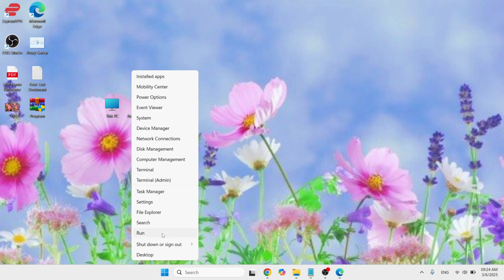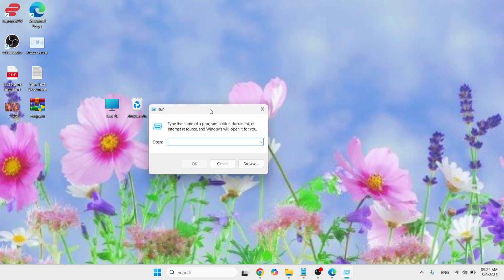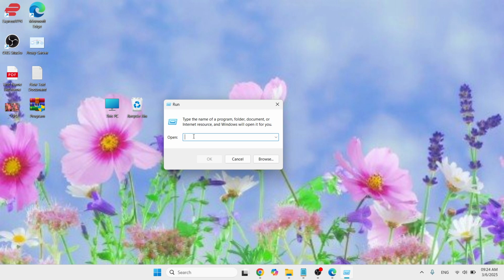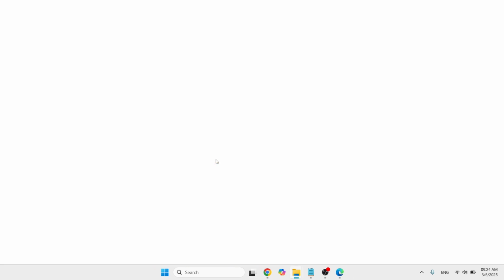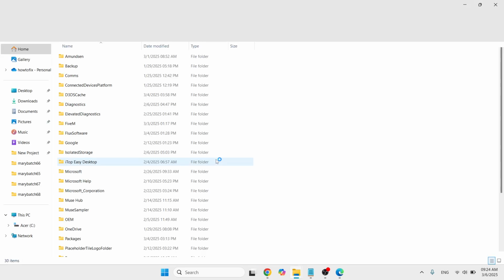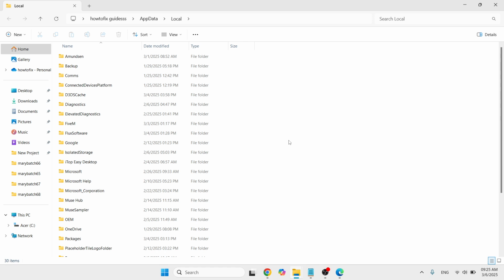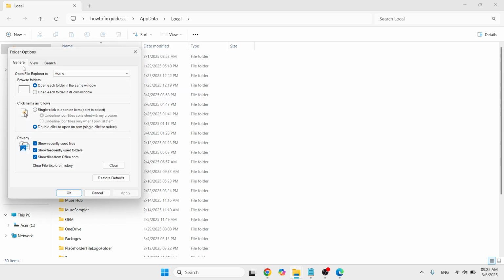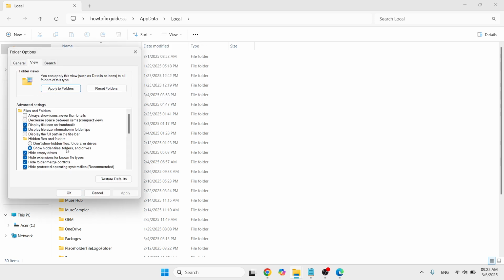Open Run again. Do a right click once again on the start icon and there you would be able to find Run. This time you need to type %localappdata%. Then click on OK. Here you need to look again for a folder named Discord. If you don't see it, click the three dots there, go with Options, go with View, and make sure that Show hidden files, folders, and drives is turned on, then Apply and then OK.